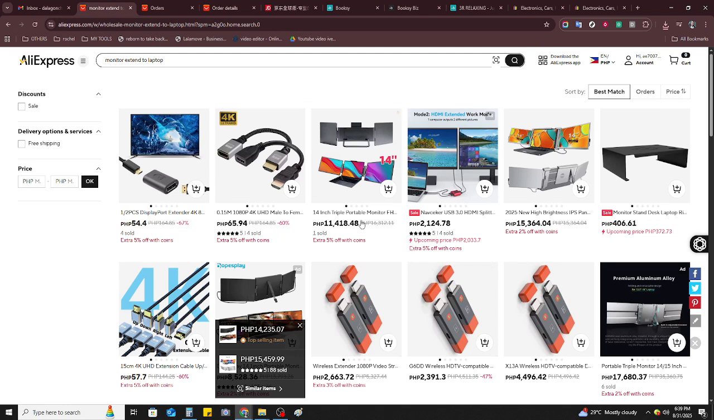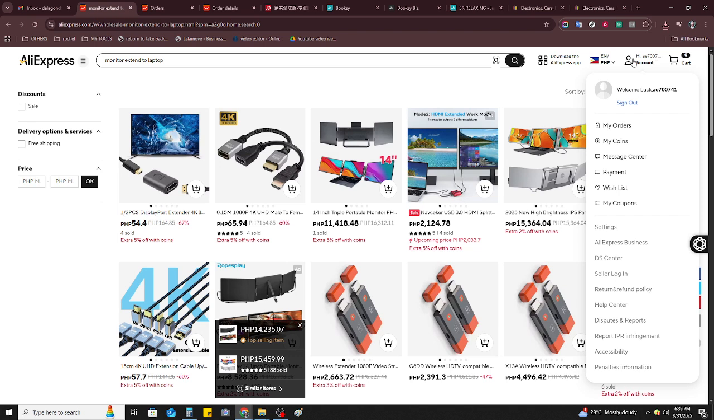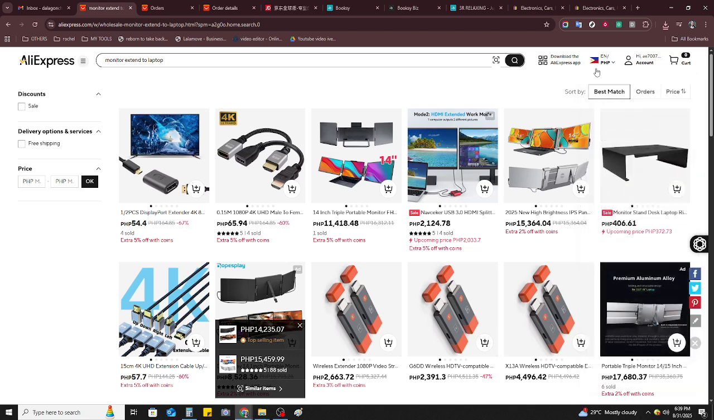Begin by opening your preferred web browser and heading over to the AliExpress website. You can do this by typing aliexpress.com into the address bar at the top of your web page and pressing enter.